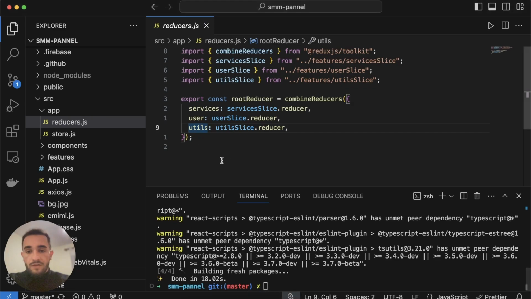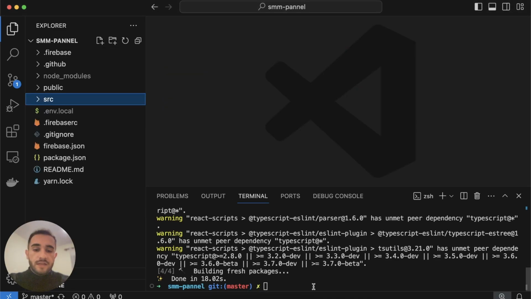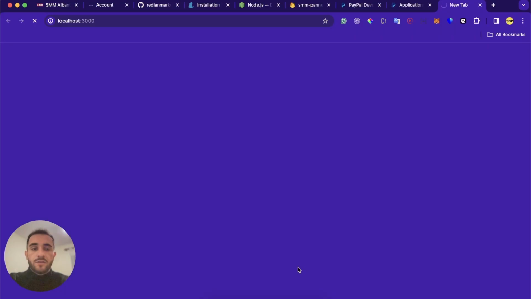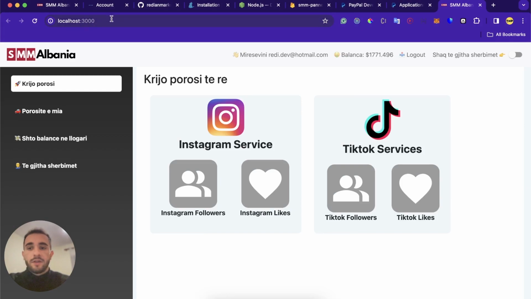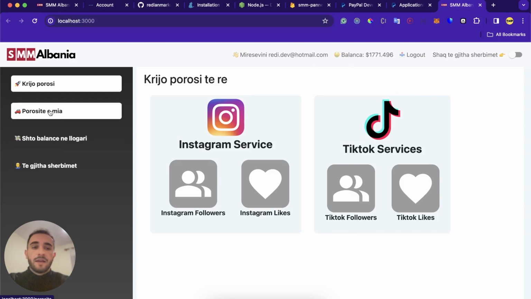And if I go back to the service now, I'll show you how to start this project, how to run it and use it for yourself. To start it, just type yarn start. This will start the development server and it will basically show you the same as smmalbania.online that I have hosted on that domain. Okay, as you can see, it is loading here on localhost 3000 and everything is working perfectly like I had before.